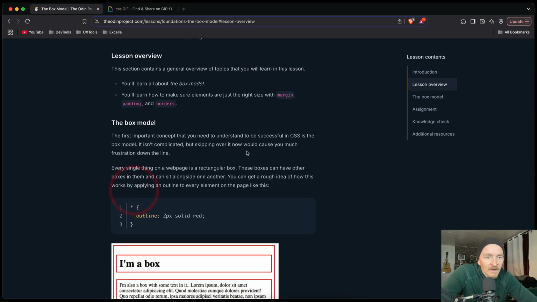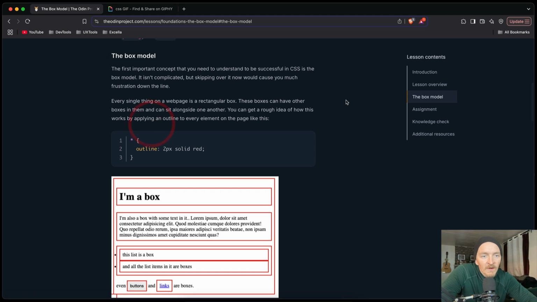Lesson overview. This section contains a general overview of topics that you will learn in this lesson. You will learn all about the box model. You will learn how to make sure elements are just the right size with margin, padding, and borders. The box model. The most important concept that you need to understand to be successful in CSS is the box model. It isn't complicated, but skipping over it now would cause you much frustration down the line.